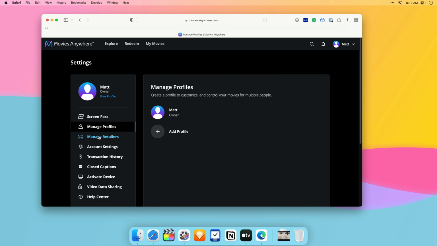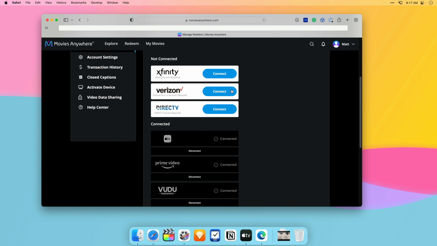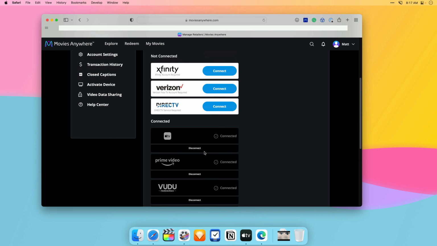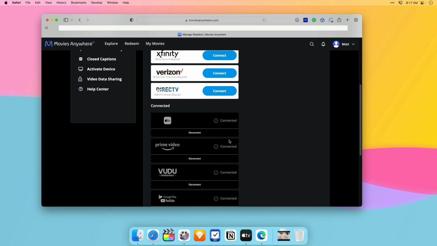So if I go to my settings here and I go to manage retailers, you can see that I have connected, not these accounts, but these down here. So Apple TV, Amazon Prime Video, Vudu, Google Play/YouTube, and Microsoft Movies and TV. What this means is whenever I buy a movie on any of these 5 services, or if I wanted to add these, I could, any of these services, it will sync my purchase across all these services.